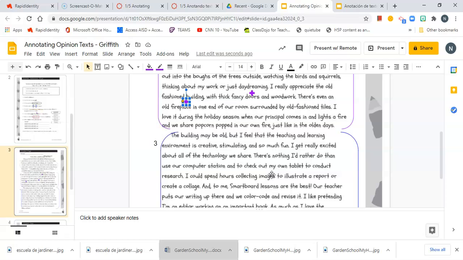Then if we go to the next paragraph, the building may be old, but I feel that the teaching and learning environment is creative, stimulating, and so much fun. So they're talking about the environment. So we're going to click on the line tool, the teaching and the learning environment. And I'm going to continue underlining here, environment in orange.